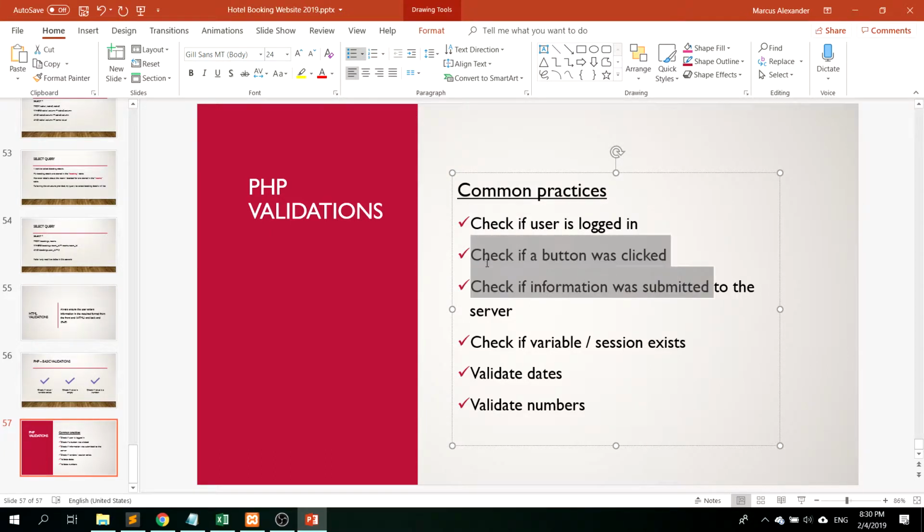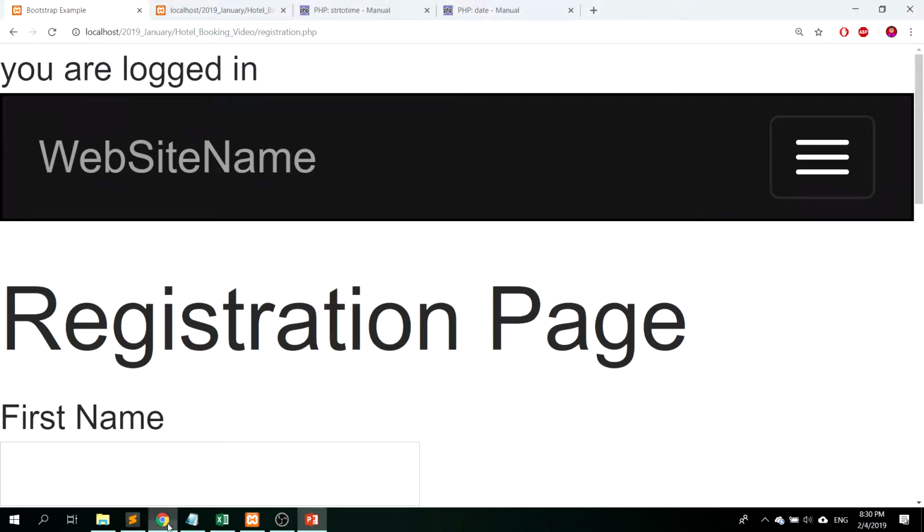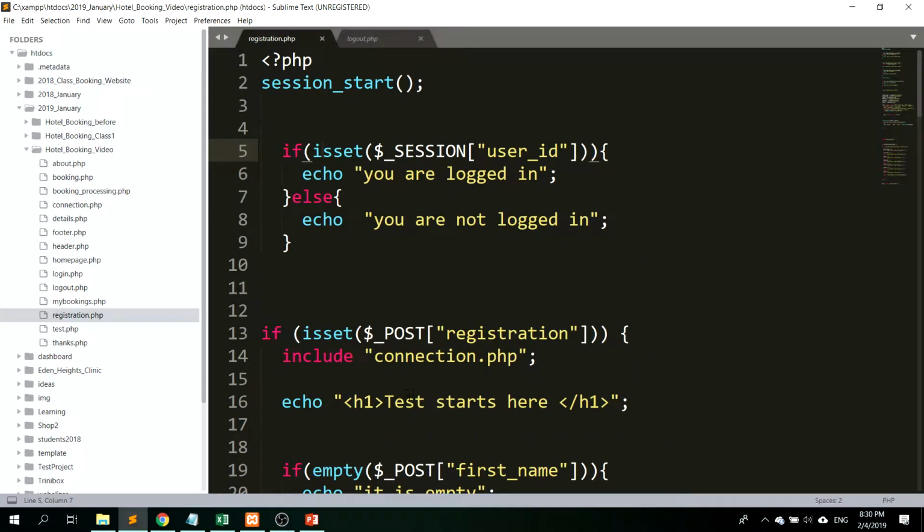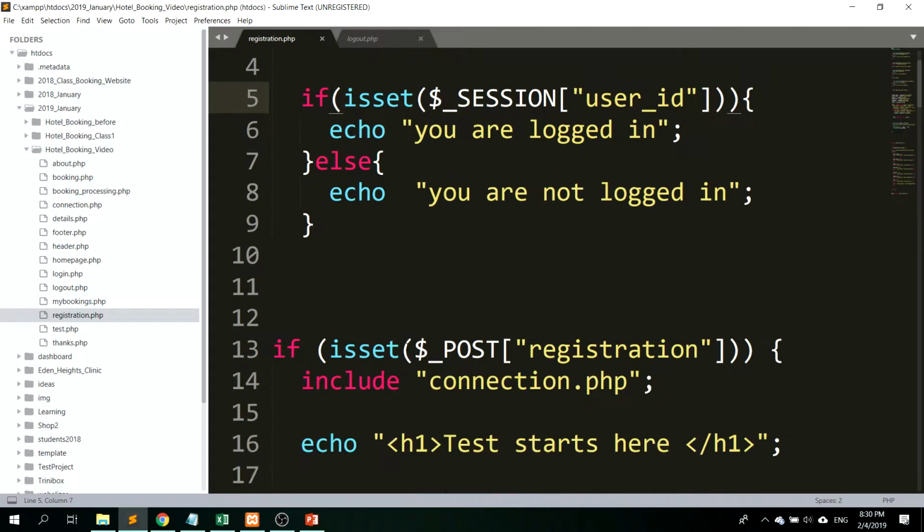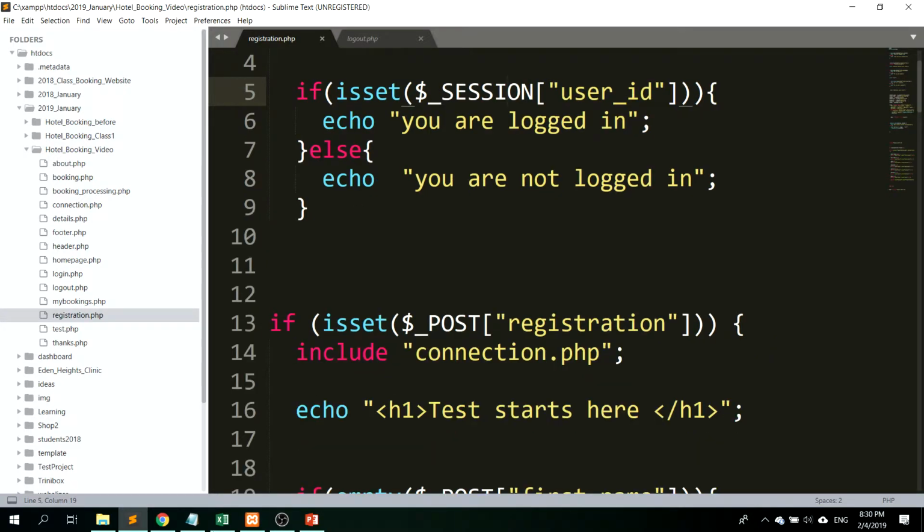We are accustomed to seeing if a button was clicked. I have the code here already. We've seen it many times before. I'll not type it again. So I'm gonna say this again, and I said it many times before. Isset is best used to check to see if a button was clicked or if a session exists, although that's not the actual definition, all right?